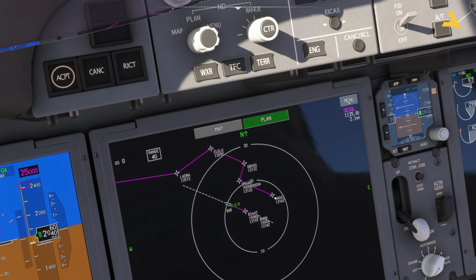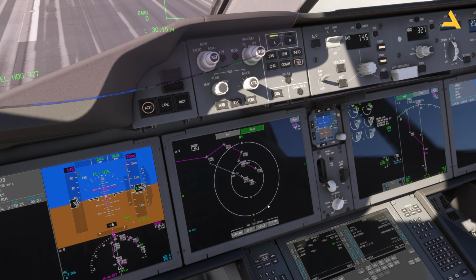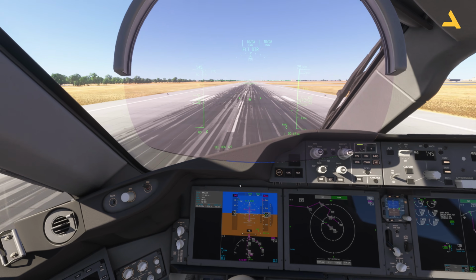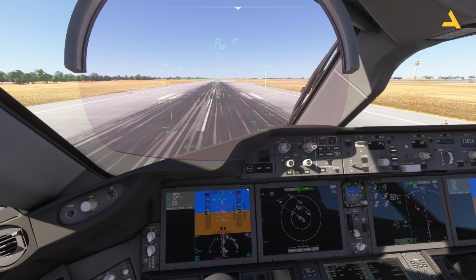Now you will get vectors from the ATC in order to fly this approach, although I'm not using ATC for this video. So I will just do it myself, and I will show you that if you have a discontinuity, no need to delete it, just simply fly the plane and you will land the plane. And this video will show you how to do it.